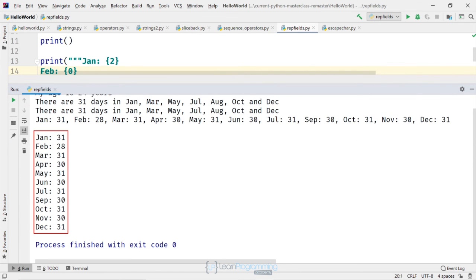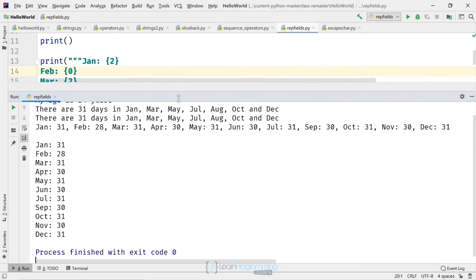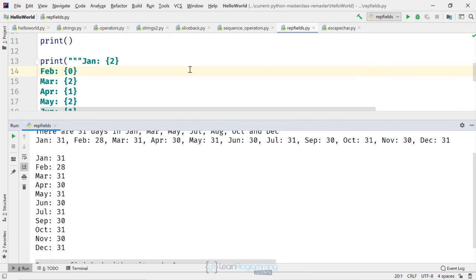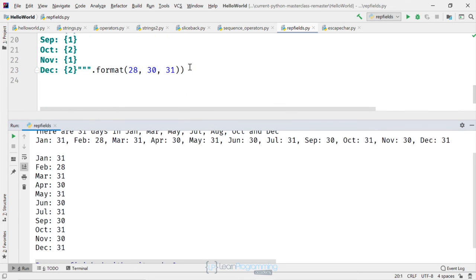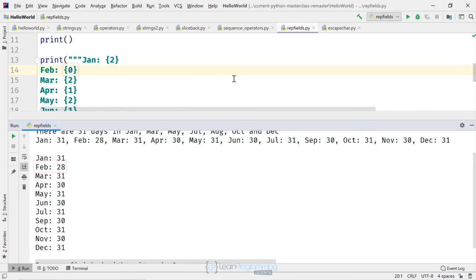each month is appearing on a new line, and the number of days is also showing on there as well. So that, I'm sure you'd agree, would be very messy to reproduce with string concatenation. So the actual replacement is pretty easy to work out. Replacement field 0 is replaced with 28. And you can see the example there on line 14. So it's automatically coerced to be a string for us.